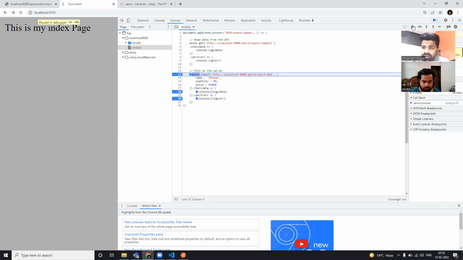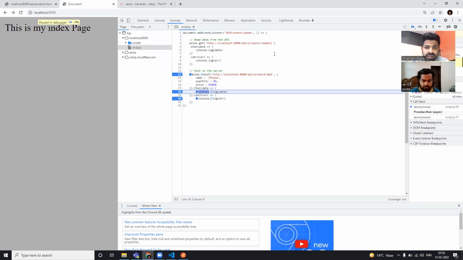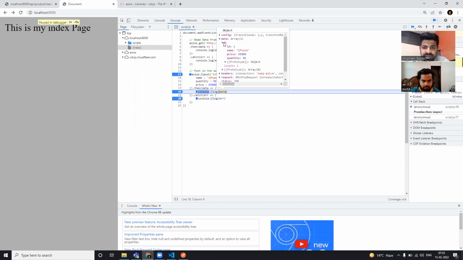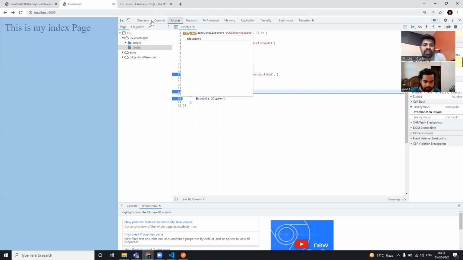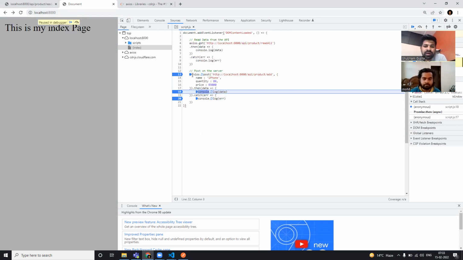It's going into the post. Now it's coming into the then block, data, and within data there is an array, and within the array there is a JSON, which is ID 1, name iPhone, price 65,000, quantity 86. Got it? Yes, sir.